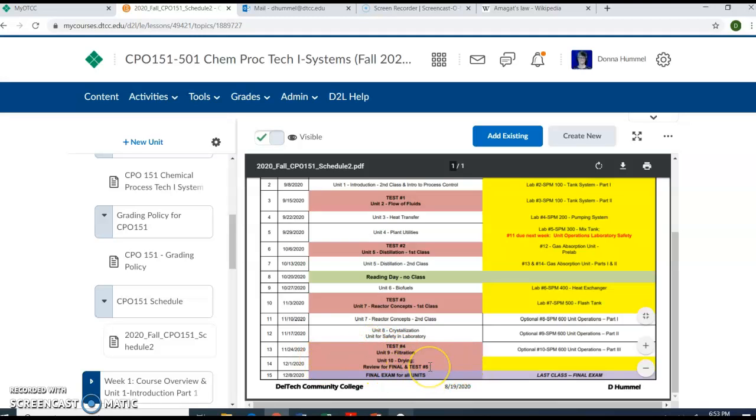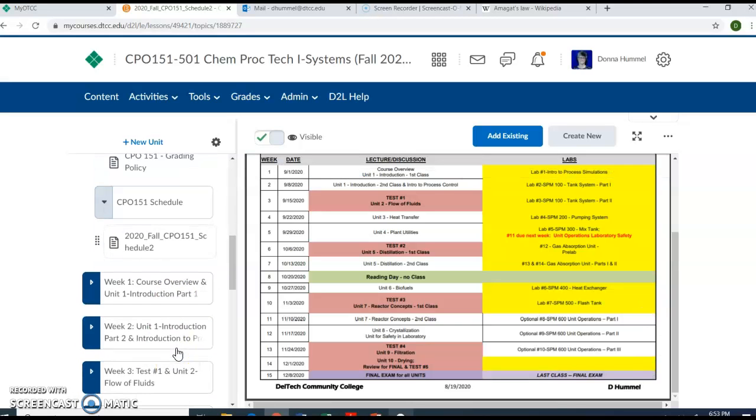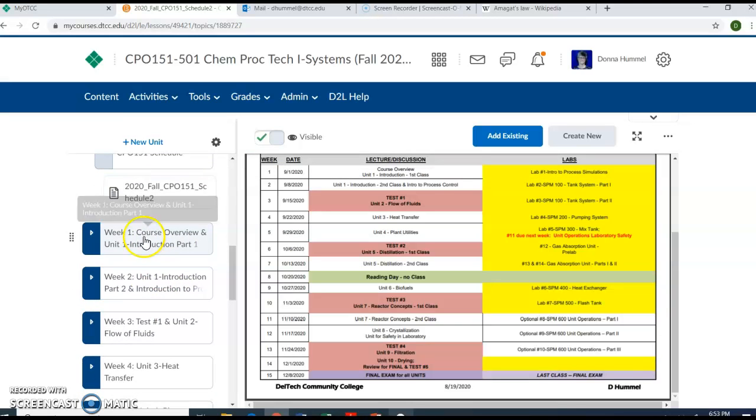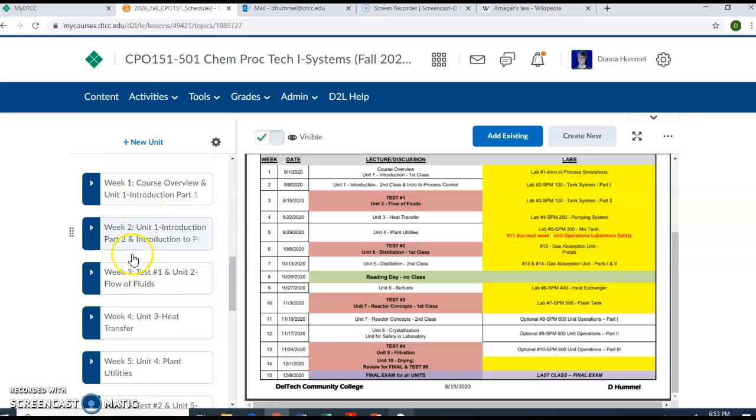And one of those tests I believe will be a take-home, but most of the other tests should be online here, and there'll be multiple choice, and you'll know the results immediately, so that should not be a problem. Now, as I'll show you here, the rest of the weeks break out, and they all correspond to the units.